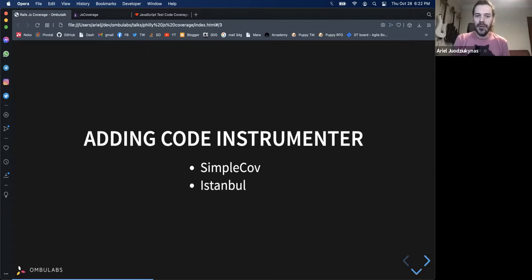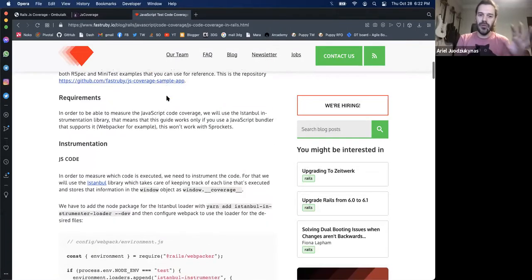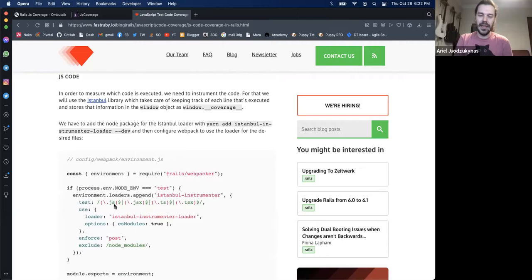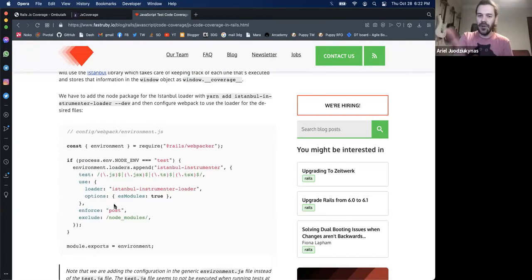So the first thing we need to do is add an instrumenter. We are going to use SimpleCov for the Ruby code and Istanbul for the JavaScript code. I wrote a blog post about this process, so I'm going to follow that with everyone, so you can see how it works. It's really straightforward. I tried to make the most straightforward solution.